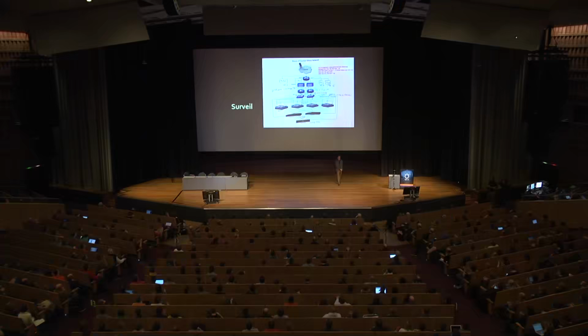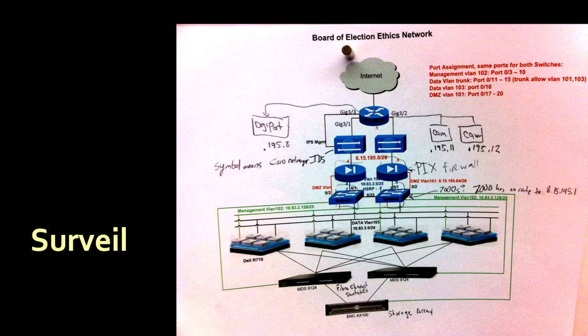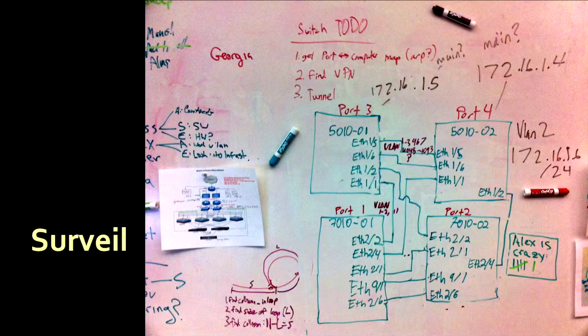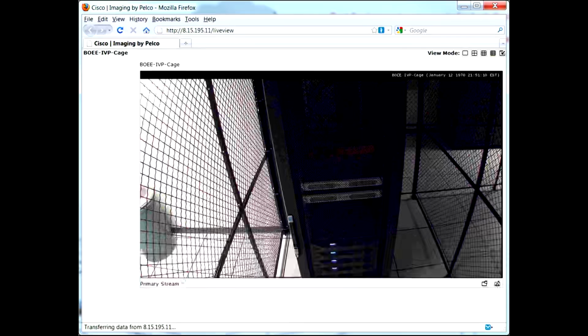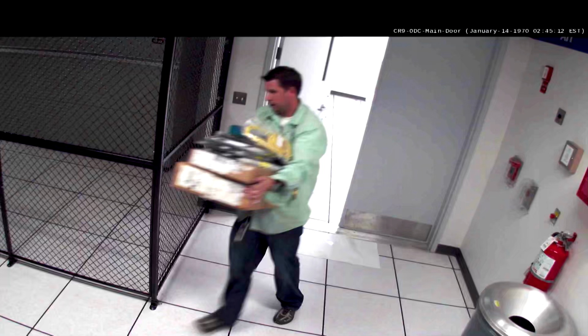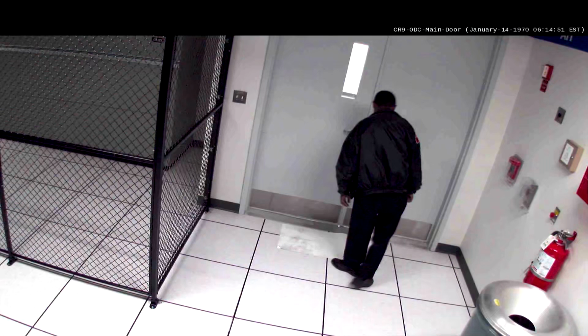Anyway, we also found on the same network some other interesting devices, including a series of webcams in the data center that didn't have any usernames and passwords. So here are the machines that were running the election. Here are the workers. Here's the security guard. He doesn't know that we're hacking into the server.